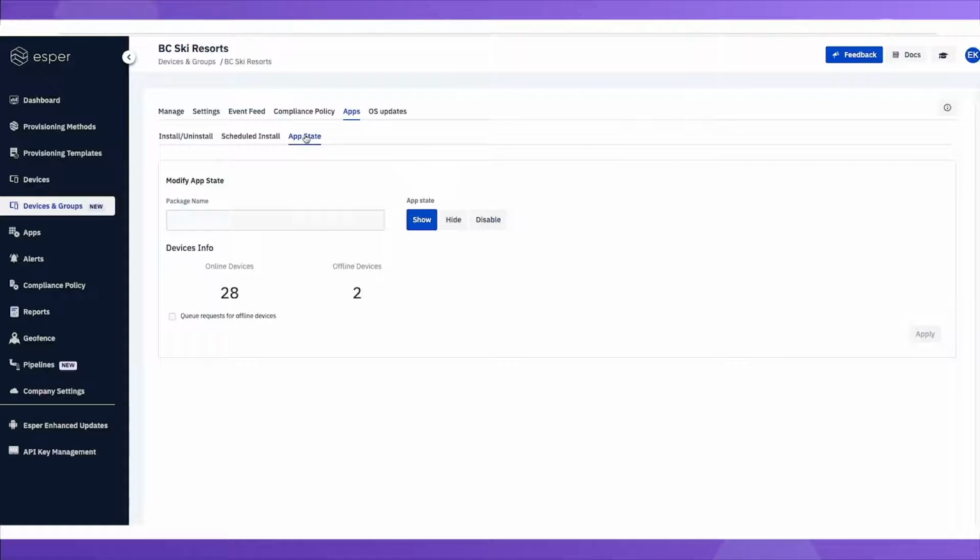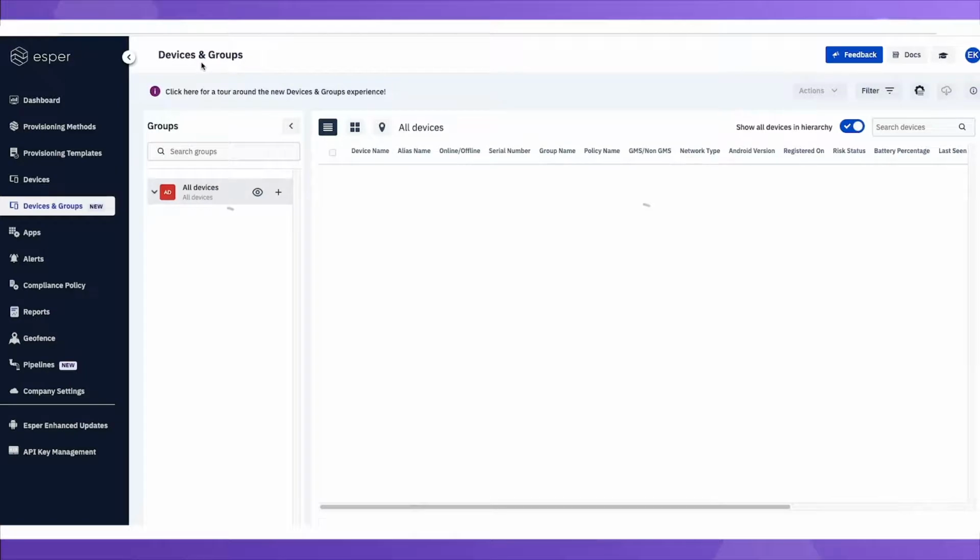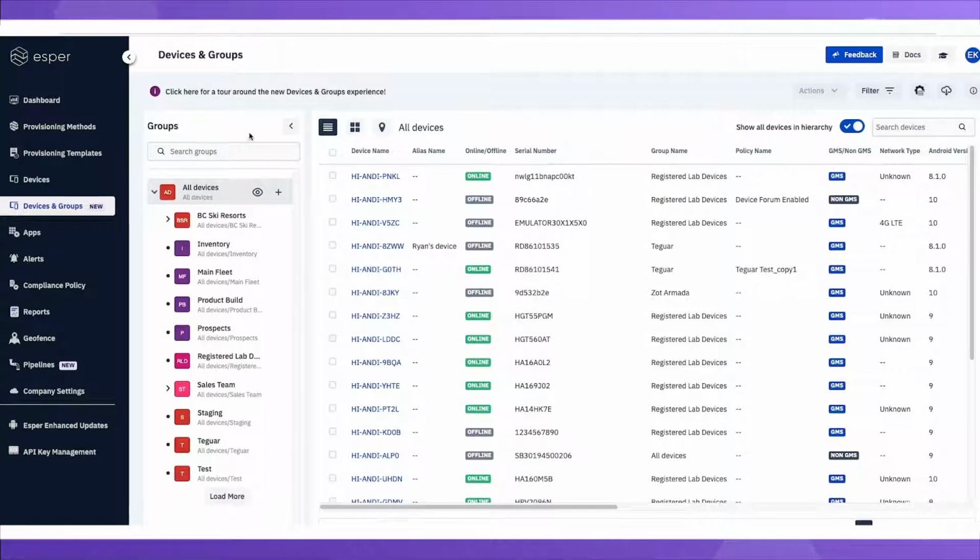So if you want to go back, very simple. You just click back on devices and groups, and it takes you back to that devices and groups view with your nested groups and your table view of all your devices. Another thing that was a huge overhaul in DevRel 44 was pipelines. So can we talk a little bit about pipelines and what's new there?